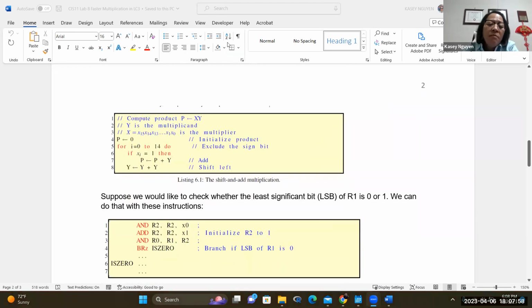Now, to implement this algorithm, we have to pay attention to the listing. This is how we're going to write it out. So this is our pseudocode. We need to compute the product, which is P, and P represents X times Y. Y is the multiplicand, and X is the multiplier. Okay? So you would initialize P, you clear whatever register P or XY represents.